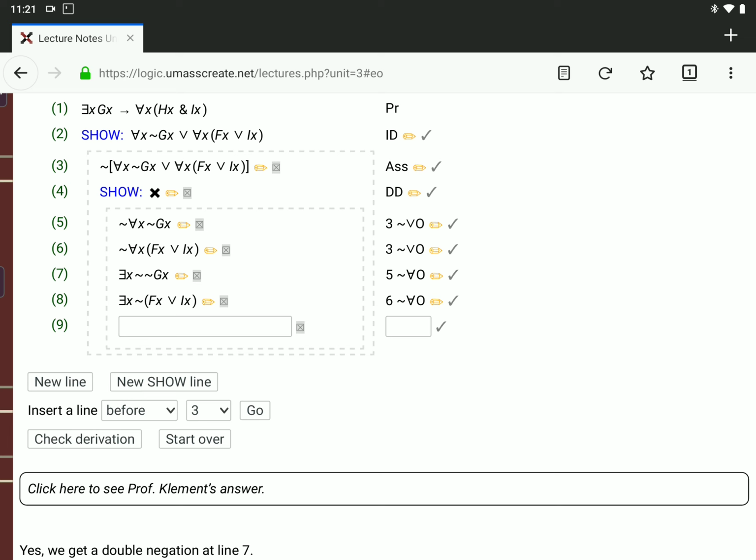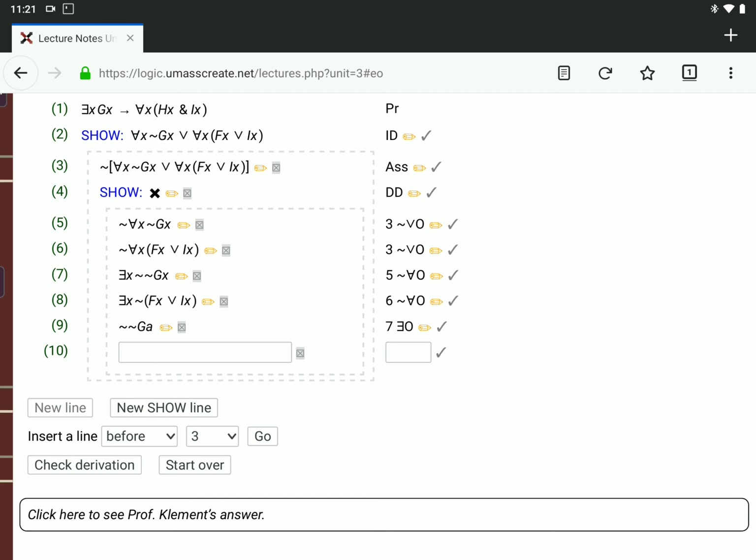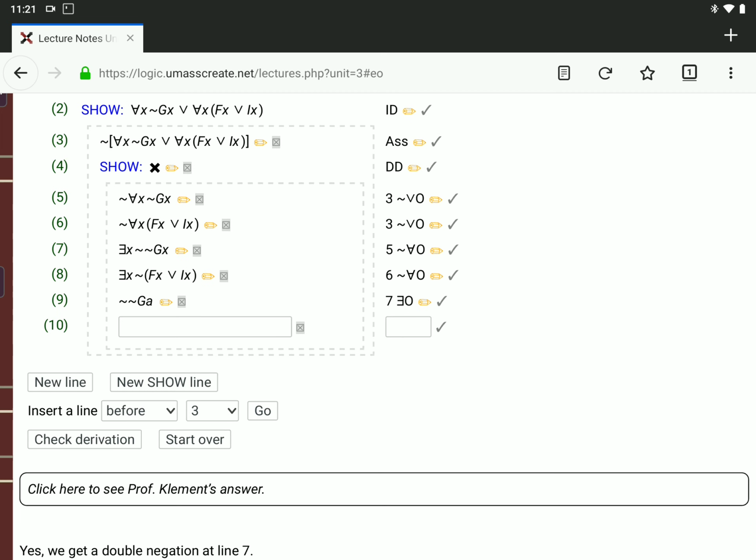So we get not GA from 7. We can use A since we're not using A anywhere else, so that's existential out. We'll do the same thing with 8. We get not FA or IA.